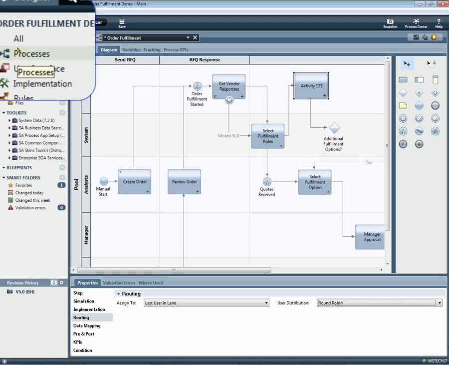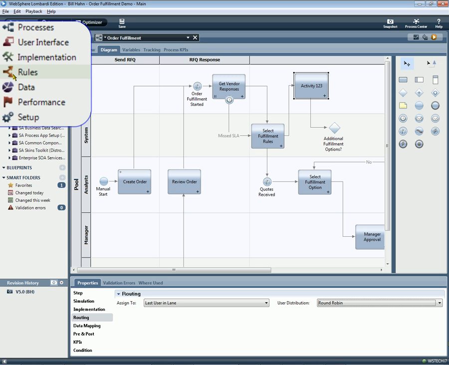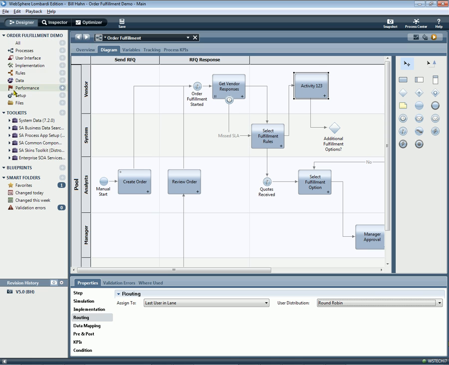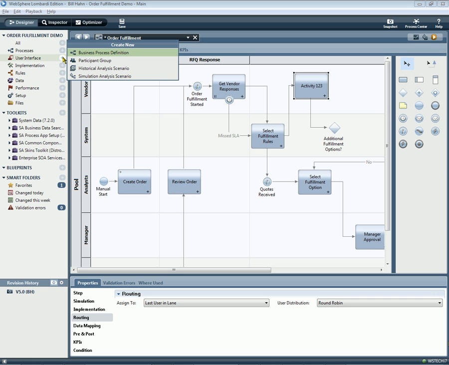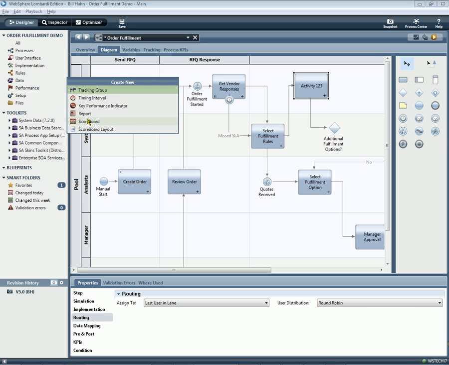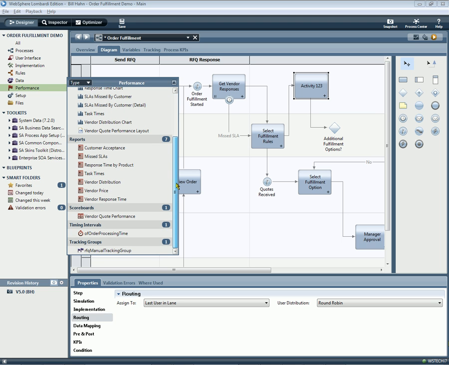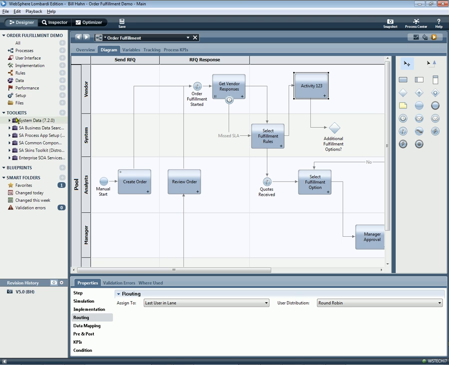For business process applications, we have processes, user interfaces, integration, implementation components, rules, data, performance. And in these categories, we can create and manage different artifact types: integration services, web services, business rules, process rules. We have a variety of artifacts for performance, reports and scoreboards, and here's some examples of those where we have layouts and reports and timing intervals and so forth.